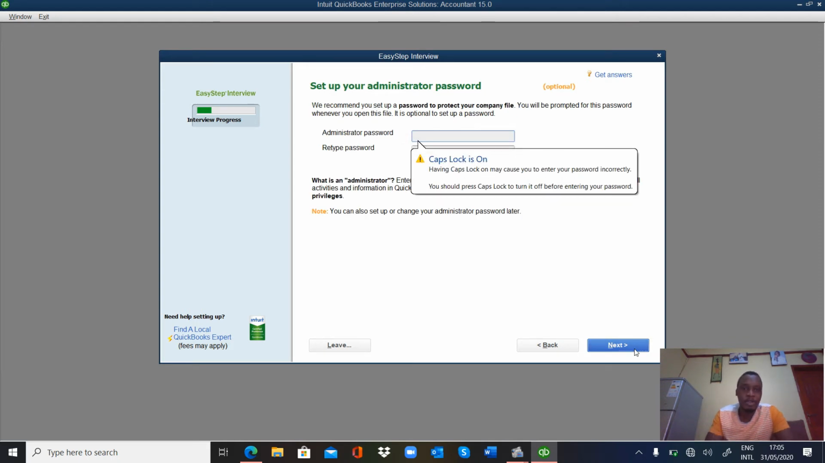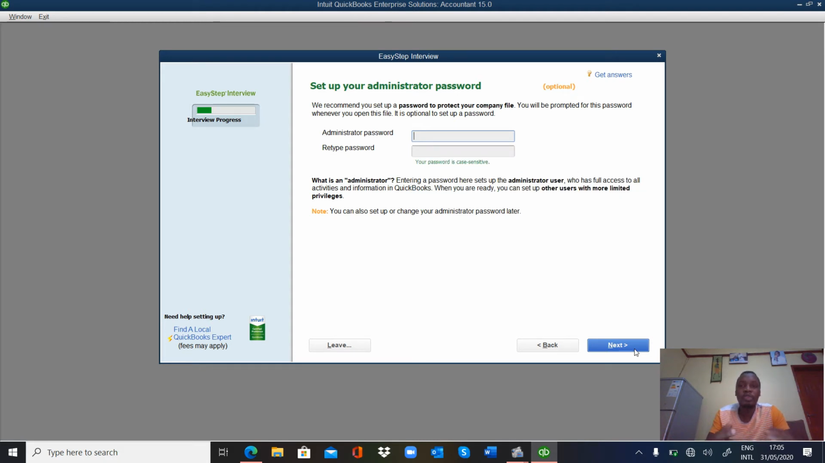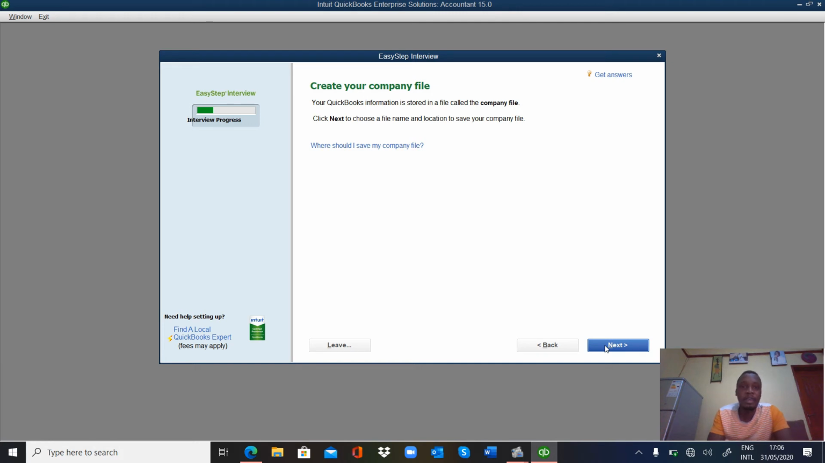When you go to the next window, QuickBooks will ask you to set up the administrator password. This will help you protect your company file from unwanted access by other people. I'm going to leave this blank because I don't feel like entering an administrative password right now. But if you're out there and you feel you need an administrator password, go ahead and put in your password. Then click next. Then the next page will be create your company file.